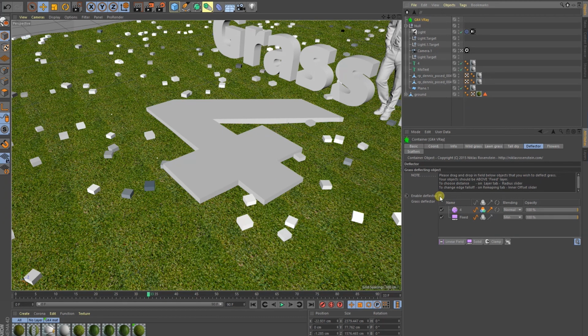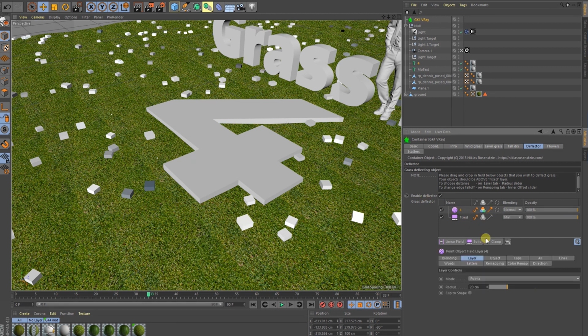And now don't forget to check this. It happened to me like 3 times, I always forget to check this in. So check this, and then the deflector will be working. And when you click on this, you need to choose what kind of mode you want. So in this case we use surface, and you already see what happened.